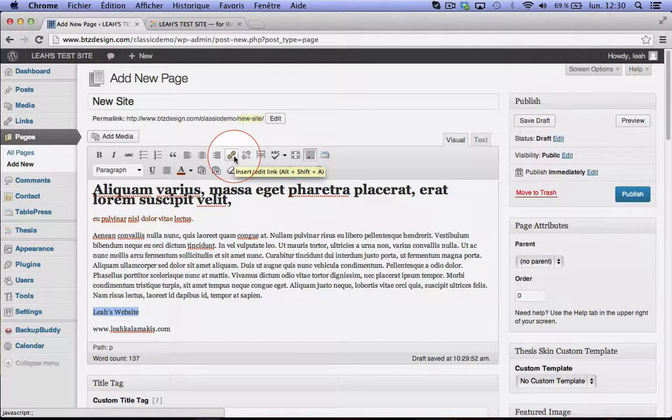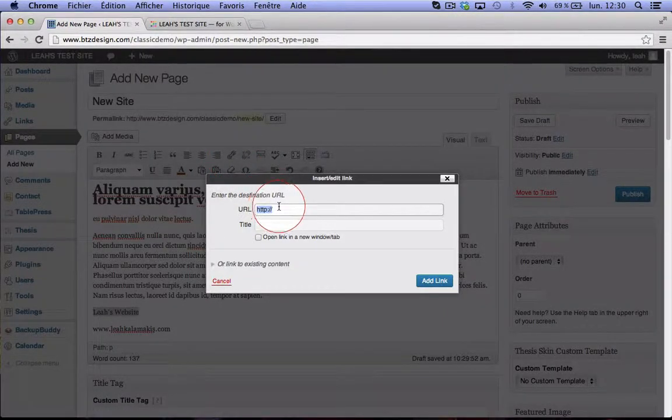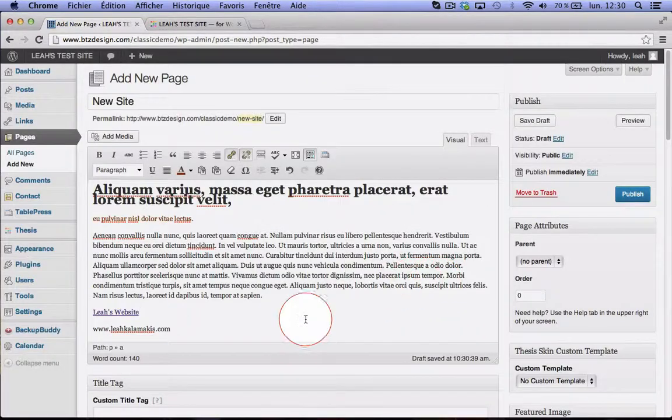So I'm going to click Insert Edit Link. So here we have the URL that you can copy and paste or type into here, and then we have what it says. So since I already wrote it there, I don't need to put the title in here. And then we have the option to open it in a new window, which is always good for keeping visitors on your site, unless it's a link to somewhere in your site. And then you click Add Link. So now we can see that's a link.